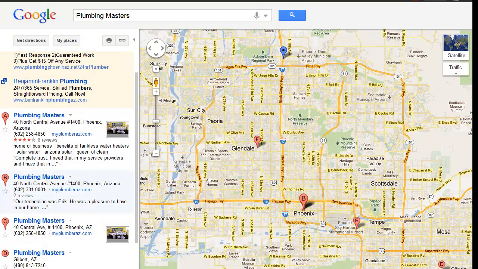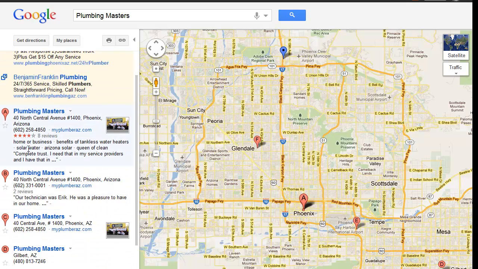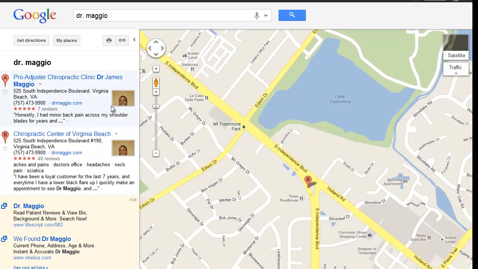Same address, and then there's a different phone number here. This is the same company, same address, different phone number, same website. And so there are duplicate listings here, and this can be a problem, especially when you have duplicate listings like this and people get confused and say, well, where am I supposed to review the business?